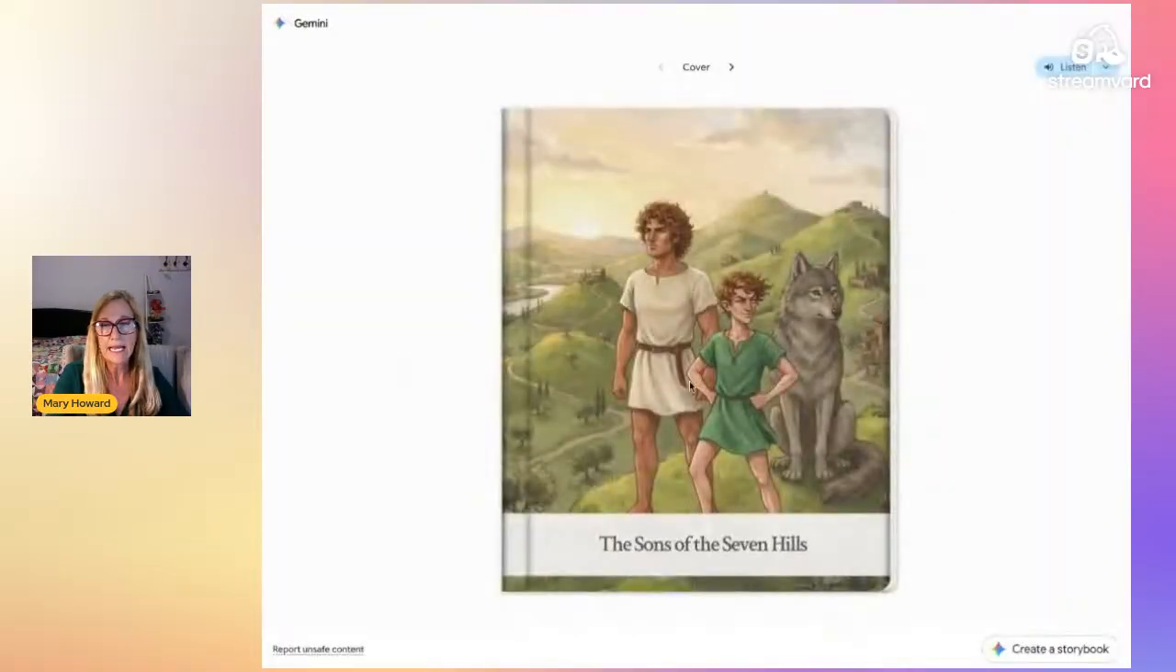Hopefully we can find it. Here it is. Okay, so I clicked on that link, and you can click on the link in the presentation deck. And so this was created by a Gemini gem, notice storybook creator.